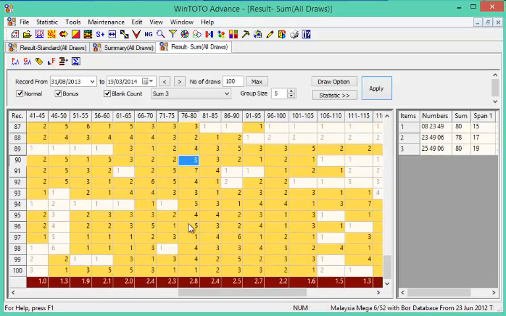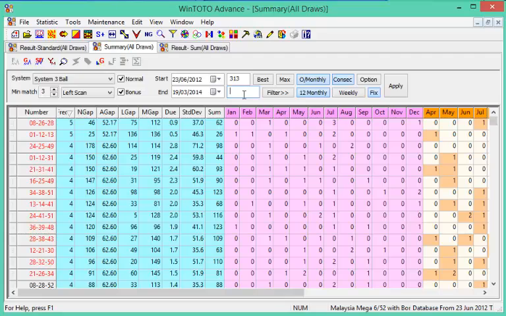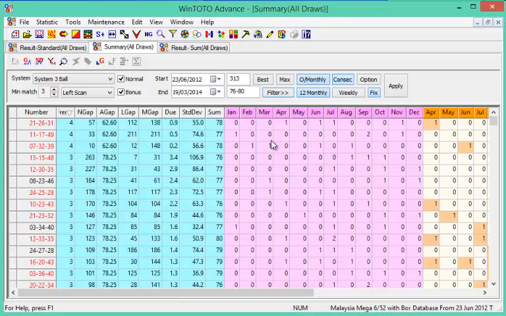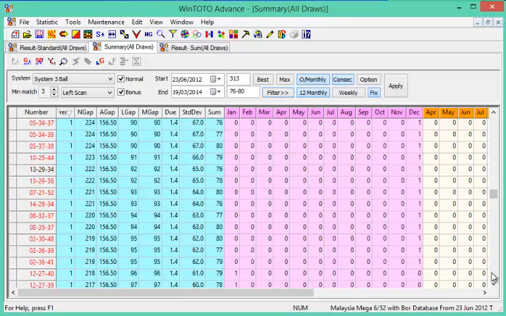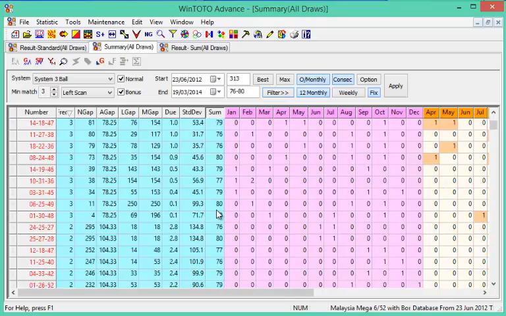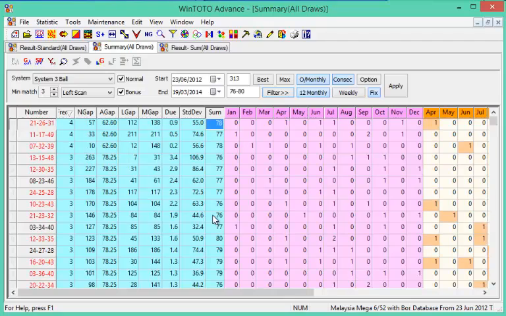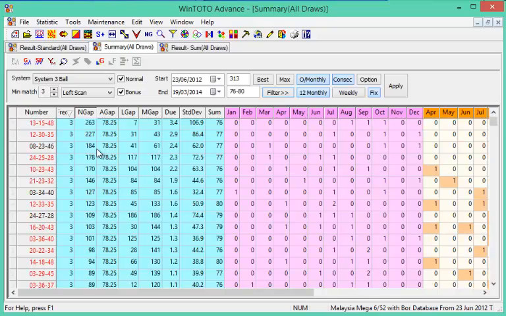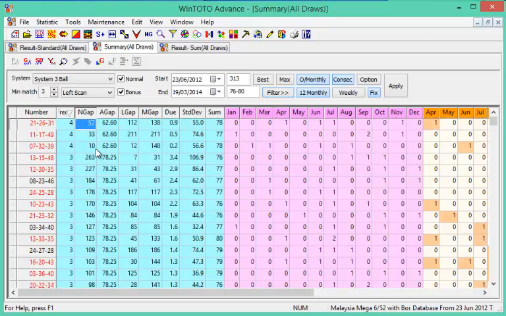Let's assume that I want to analyze 76 to 80, this group of numbers. I go back to the summary and type 76-80. And then I click filter. I click filter by sum. In this way, the whole list of summary all belongs to the sum of 76 to 80. You notice there is a new column here called sum. So down here are all the numbers that belong to this group. In this way, you can further analyze it and pinpoint what are the best 3 numbers to play.